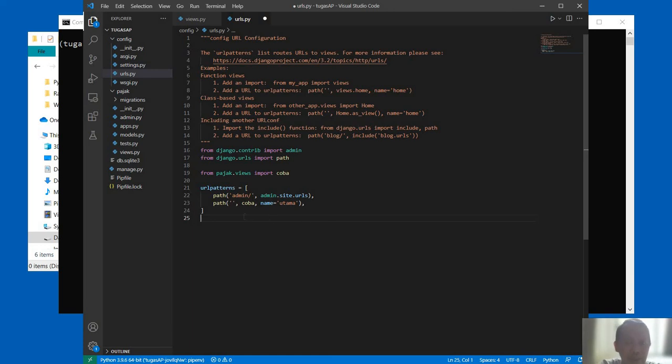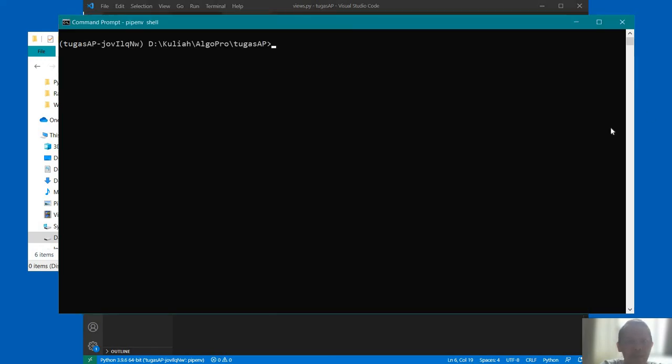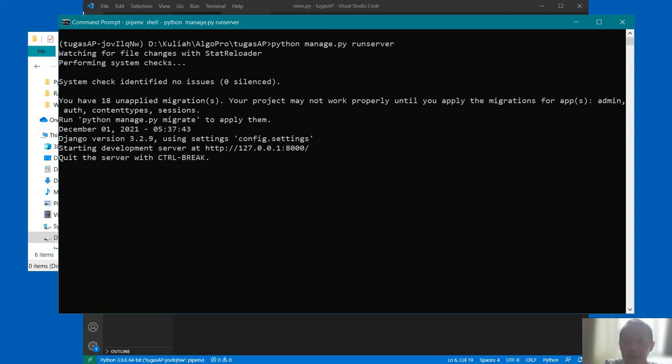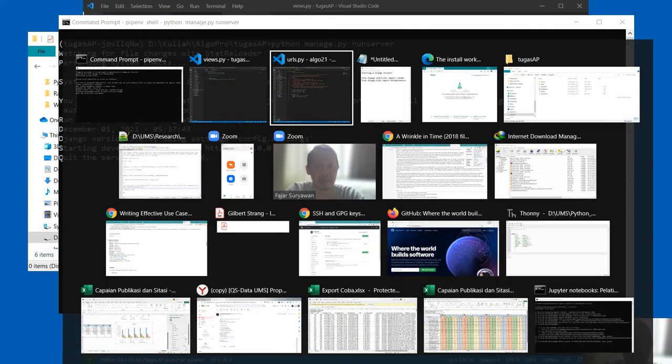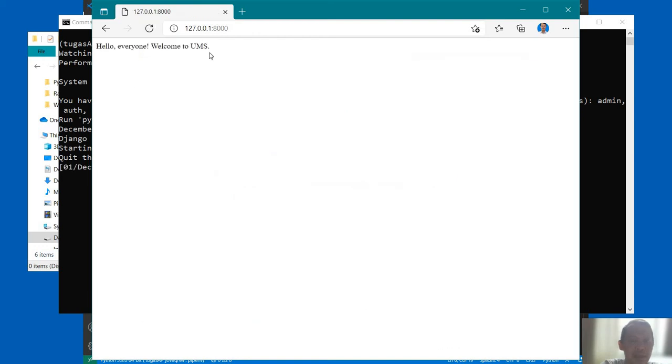So if it receives the minimal path, then it will go to coba. Okay, so by now it should be working. It should output this one. Let's start up our server: python manage.py runserver. Okay, let's see our page. Just say here, hello everyone, welcome to WebMaster.